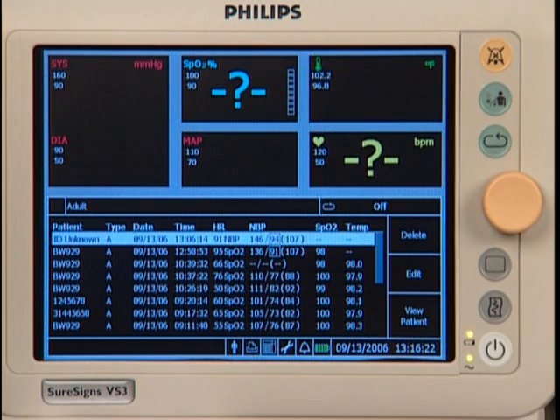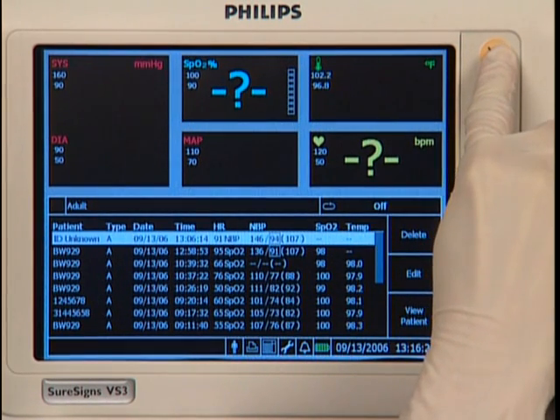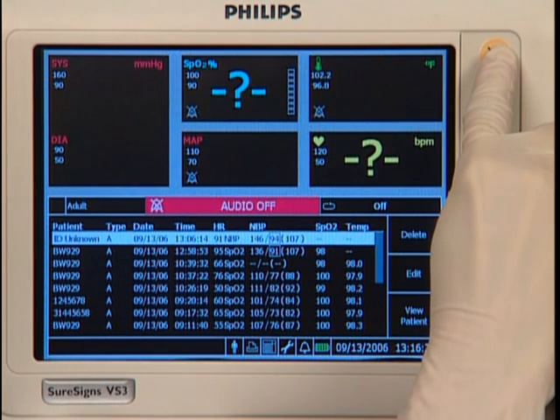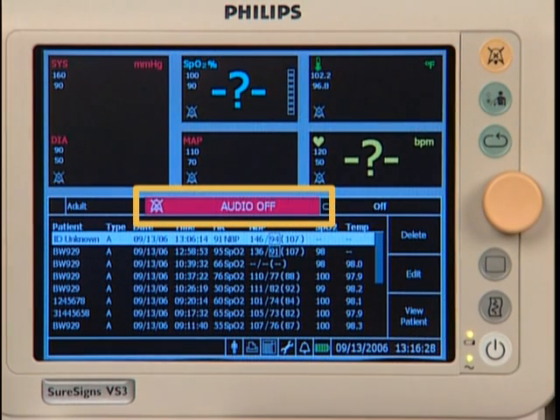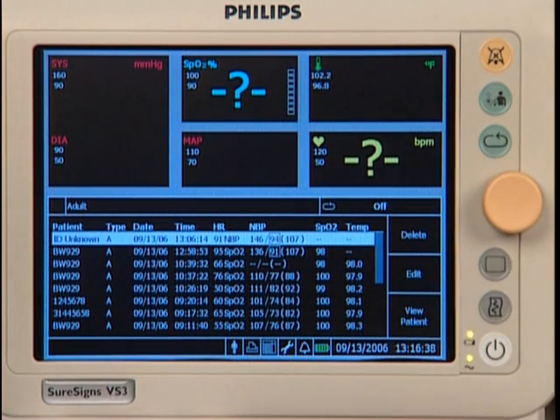To suspend all alarms indefinitely, press and hold the alarm silence button for 2 seconds. This audio off banner indicates that the user has turned off the alarms and that they will not sound again until the user turns them on again. To terminate the audio off, press the alarm silence button again.